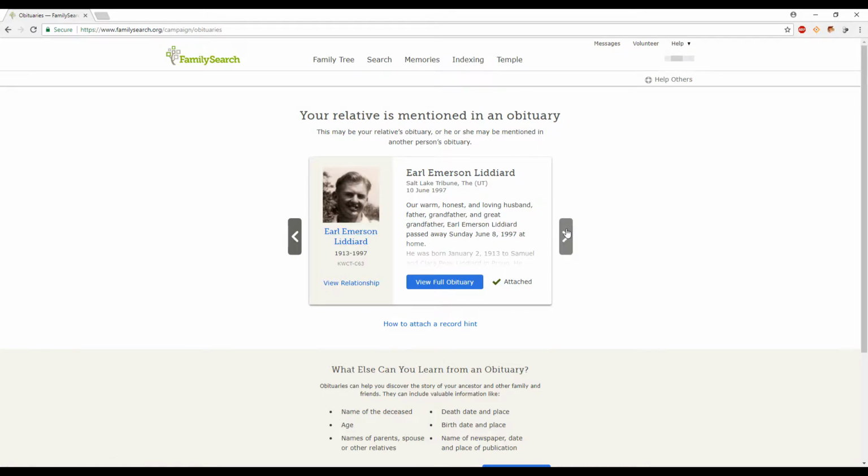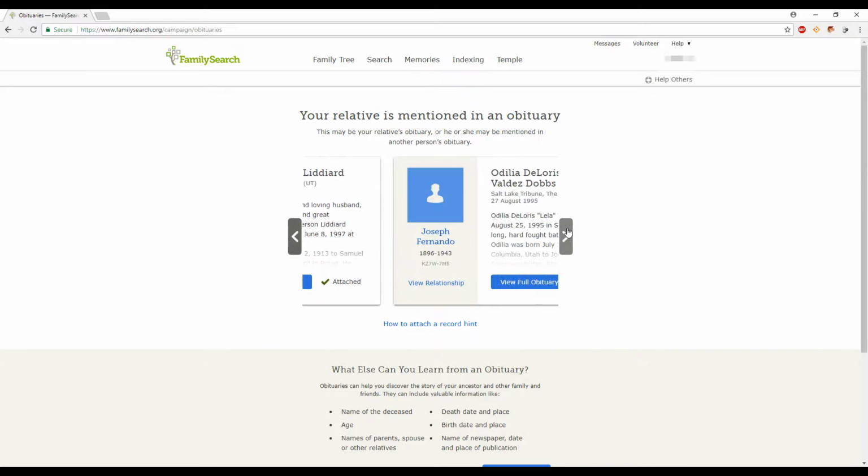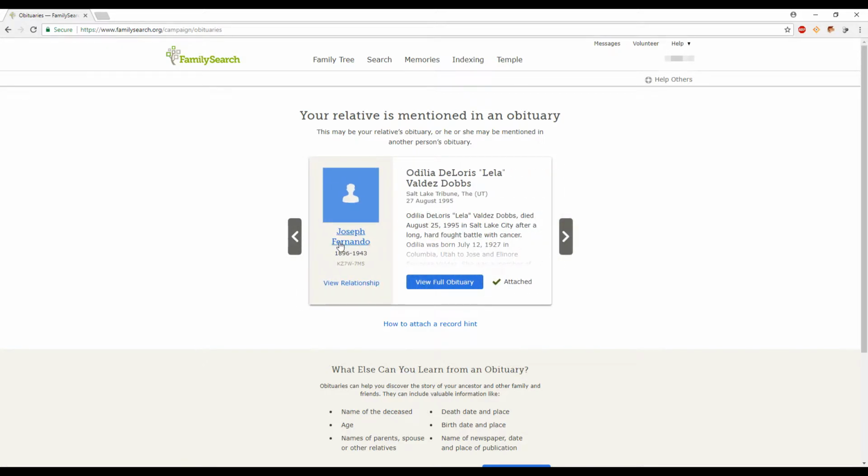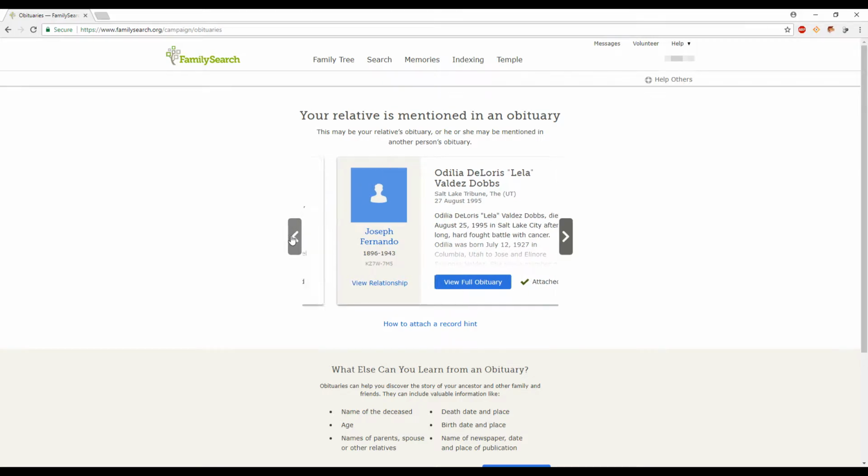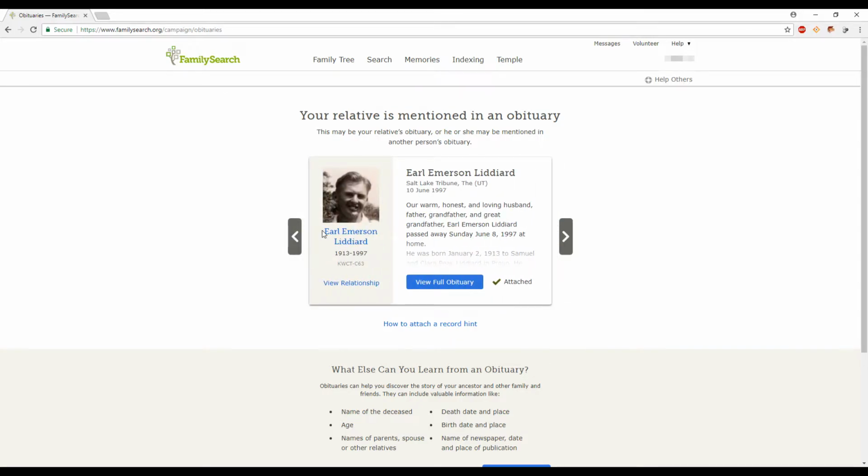But if I click over using these arrows, yep, we have an ancestor whose name's Joseph Fernando, and it looks like he is mentioned in his child's obituary. Let's go back to Earl here. So we have a picture of Earl. We have Earl's name, his birth date, and his death date, his ID number for FamilySearch, view your relationship, and then kind of the beginning of the obituary.